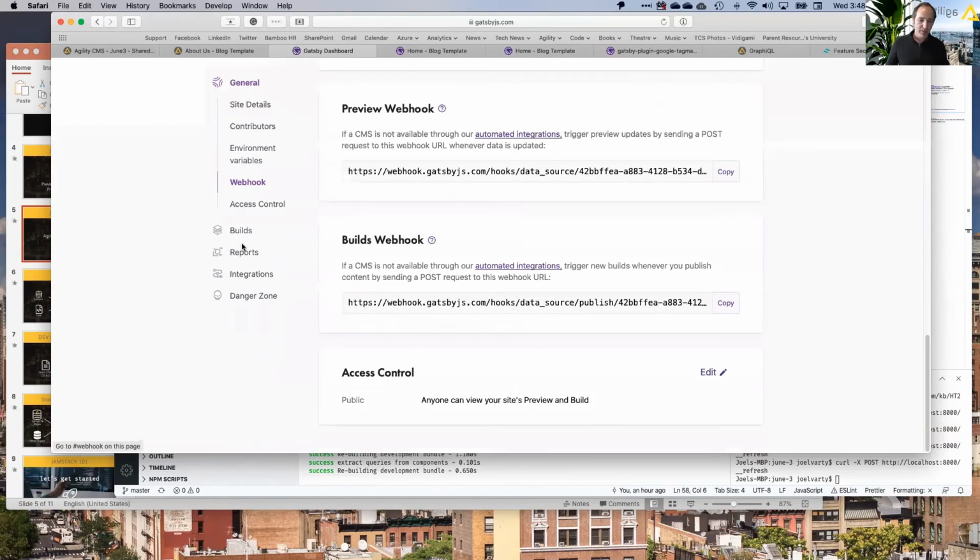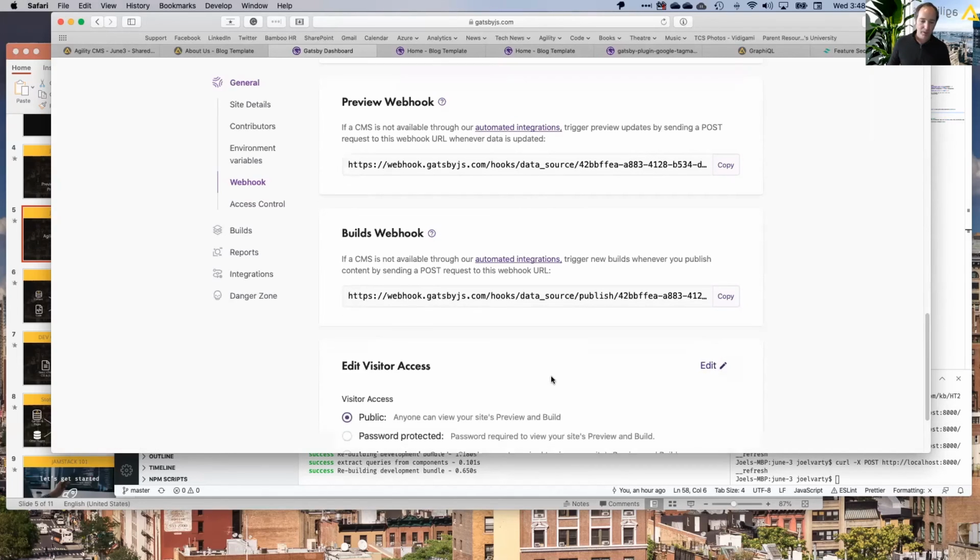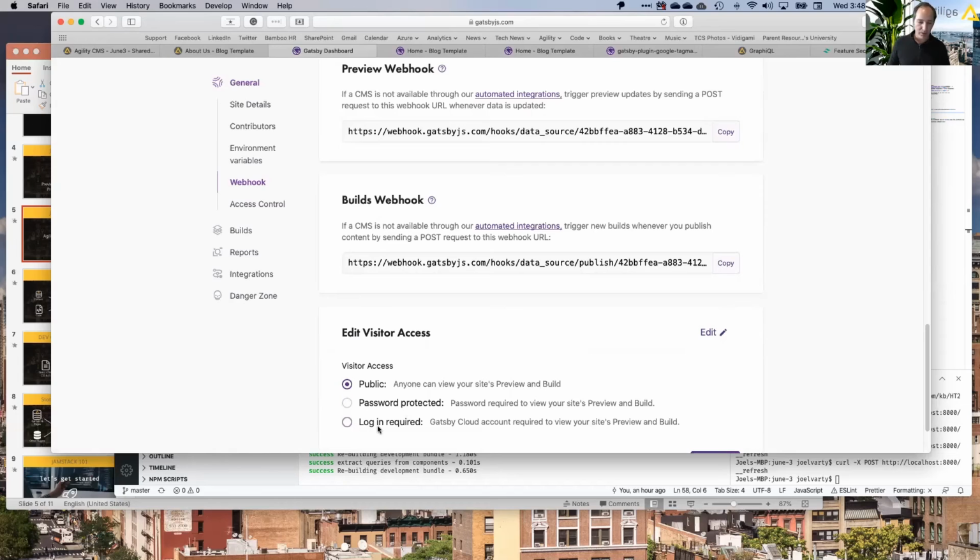We have webhooks for the preview and builds. I went through how to do those, so we're all good with that. By the way, this is where you control the access under access control for your preview. So you can actually set up, like, if you want to do password protected on there or login required, whatever, you can do that there.